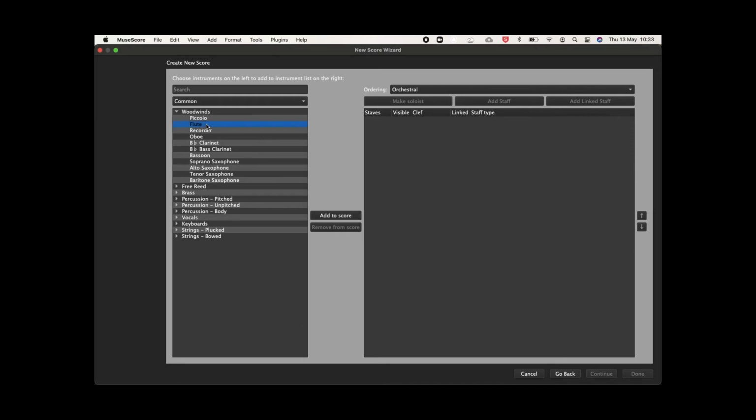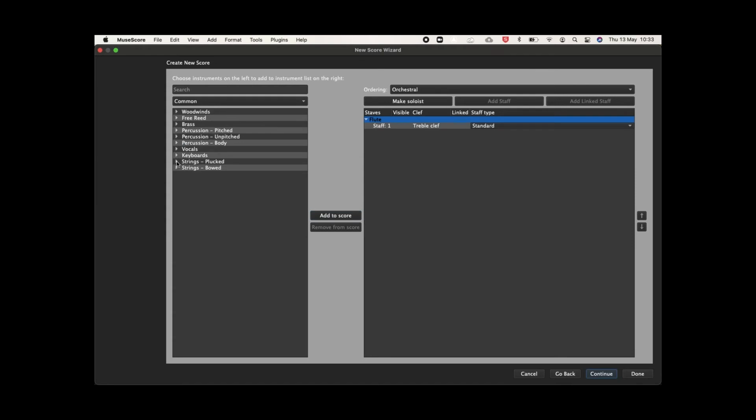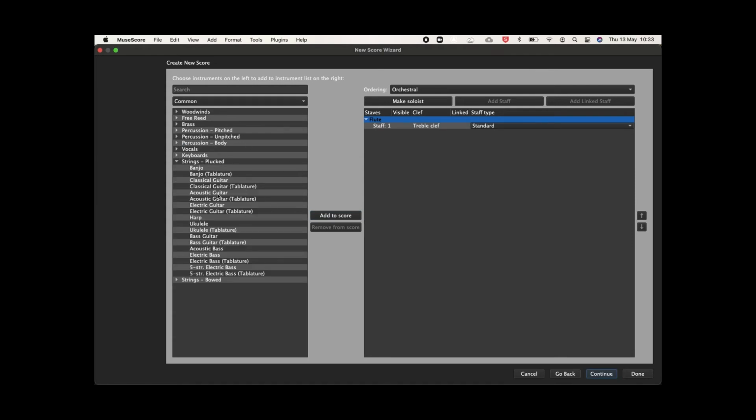So let's go with the flute, and I can just highlight flute there so it turns blue like that. Go down and click add to score. Okay, let's have a look and let's see if we can choose something else. So another way of choosing it is simply by making sure it's highlighted like that and just double clicking it with your mouse, and it should appear over here then.